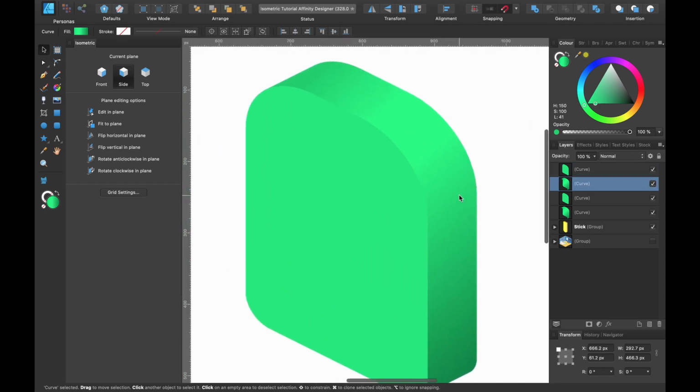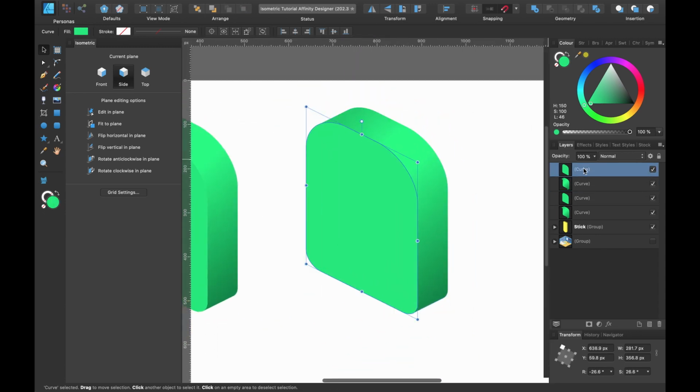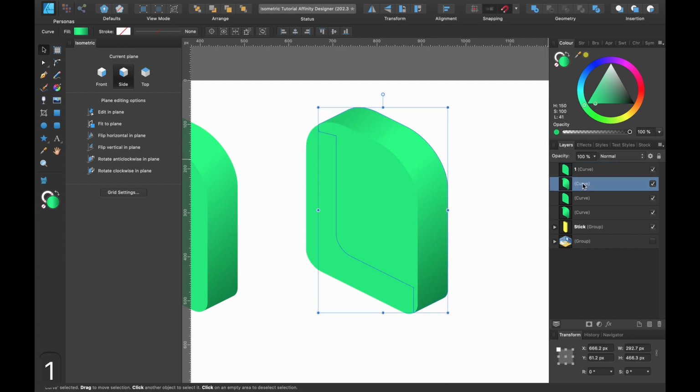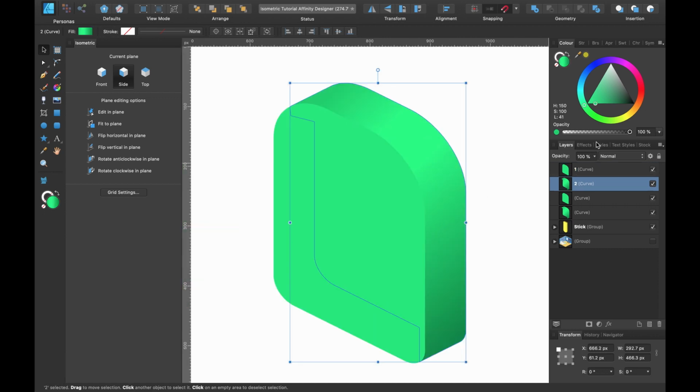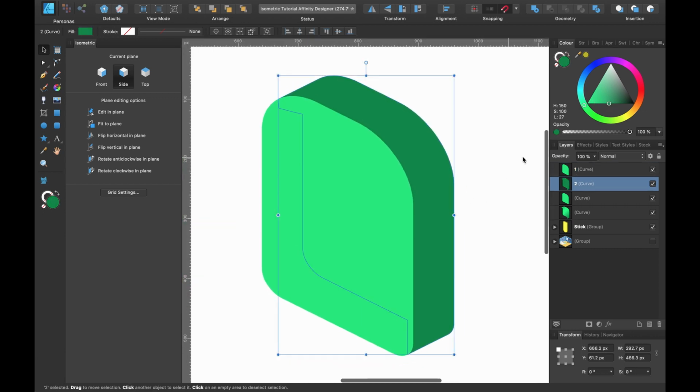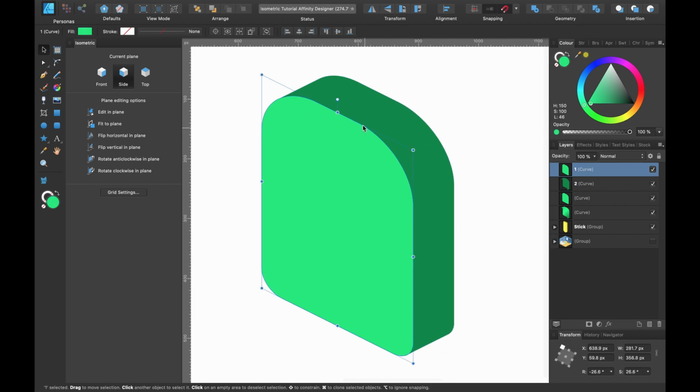Okay, these are the two layers we're working on. And I'll just name it 1 and 2 so that it's obvious to you guys which ones we're working on. Let me make this one a deep color just so it's a bit easier to see what's going on. Okay, so let's make a bite out of this shape.